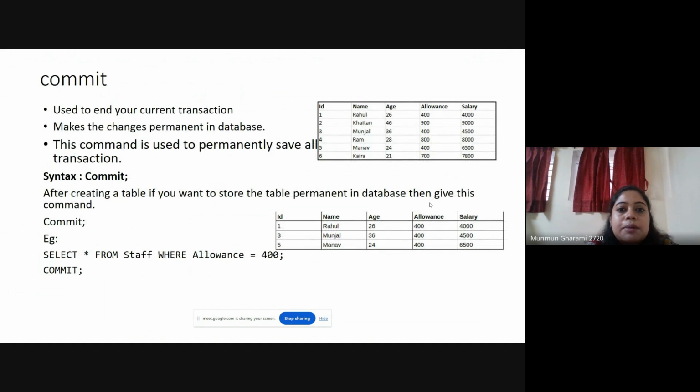Next one is commit. Commit is the same as the save operation in Microsoft Word. Whenever we do some documentation, we add something, we write something, we always save the data using the save option. Like that, commit is one TCL command available in SQL, using which we can save the changes we have made on our database.